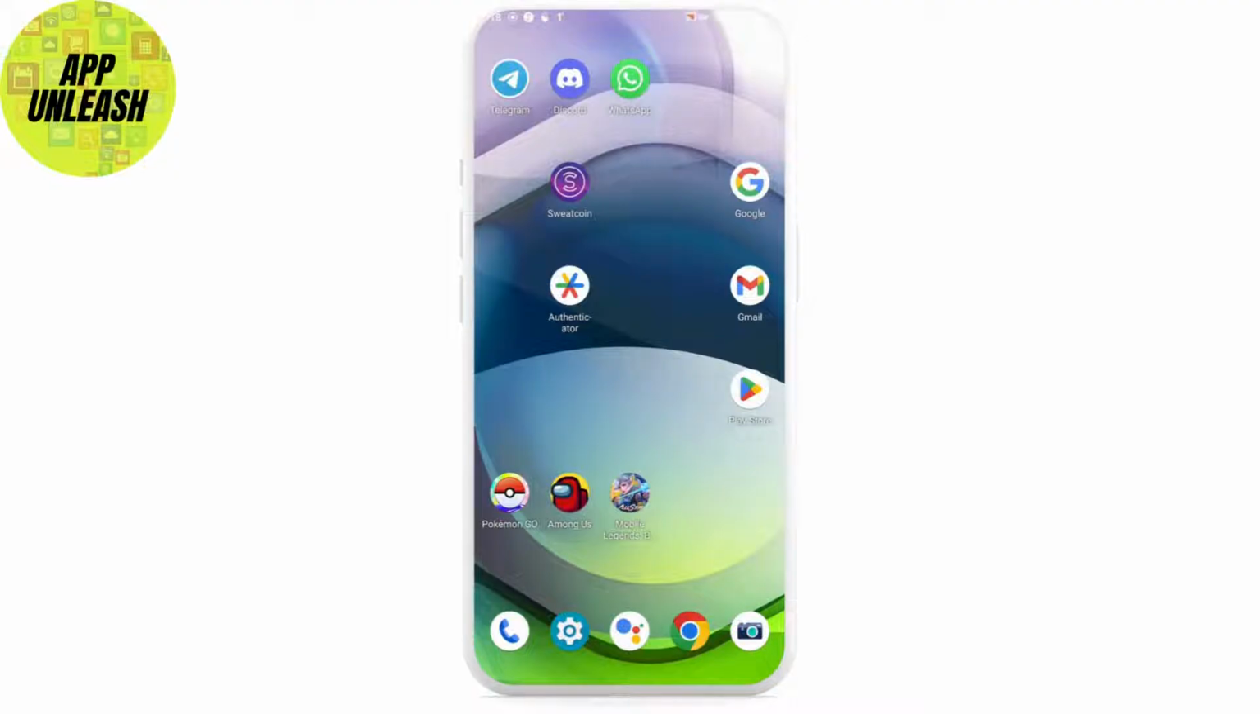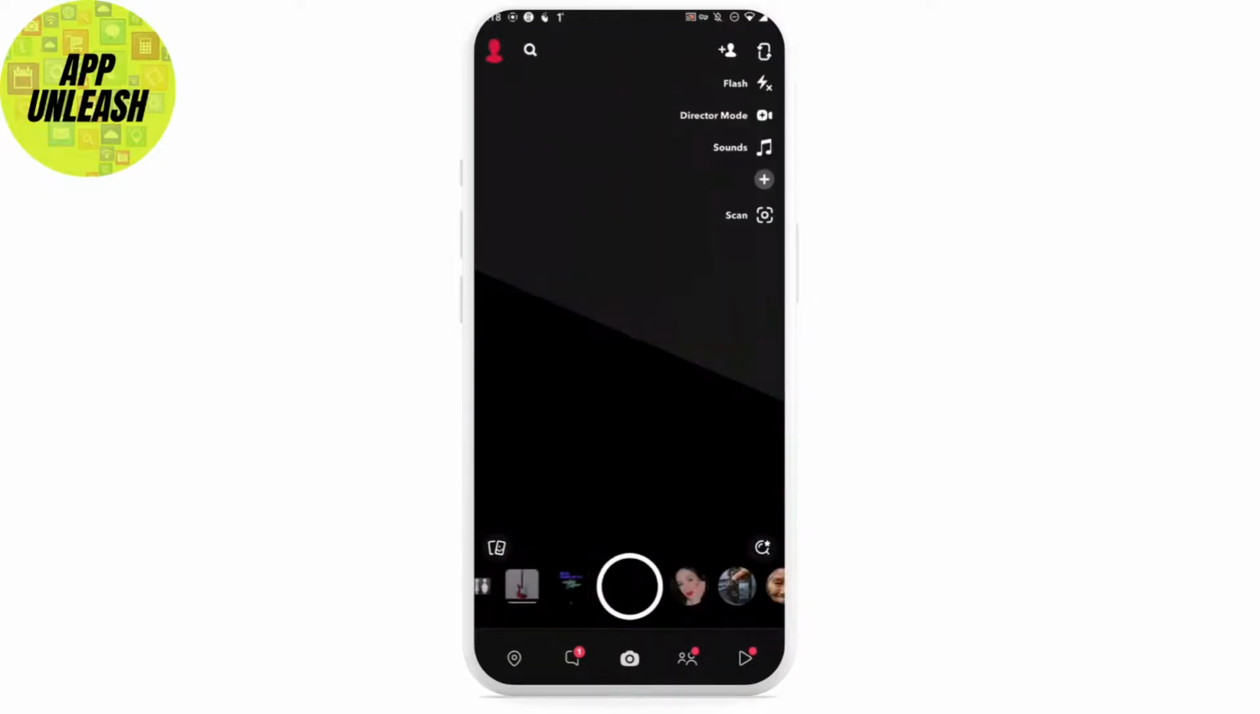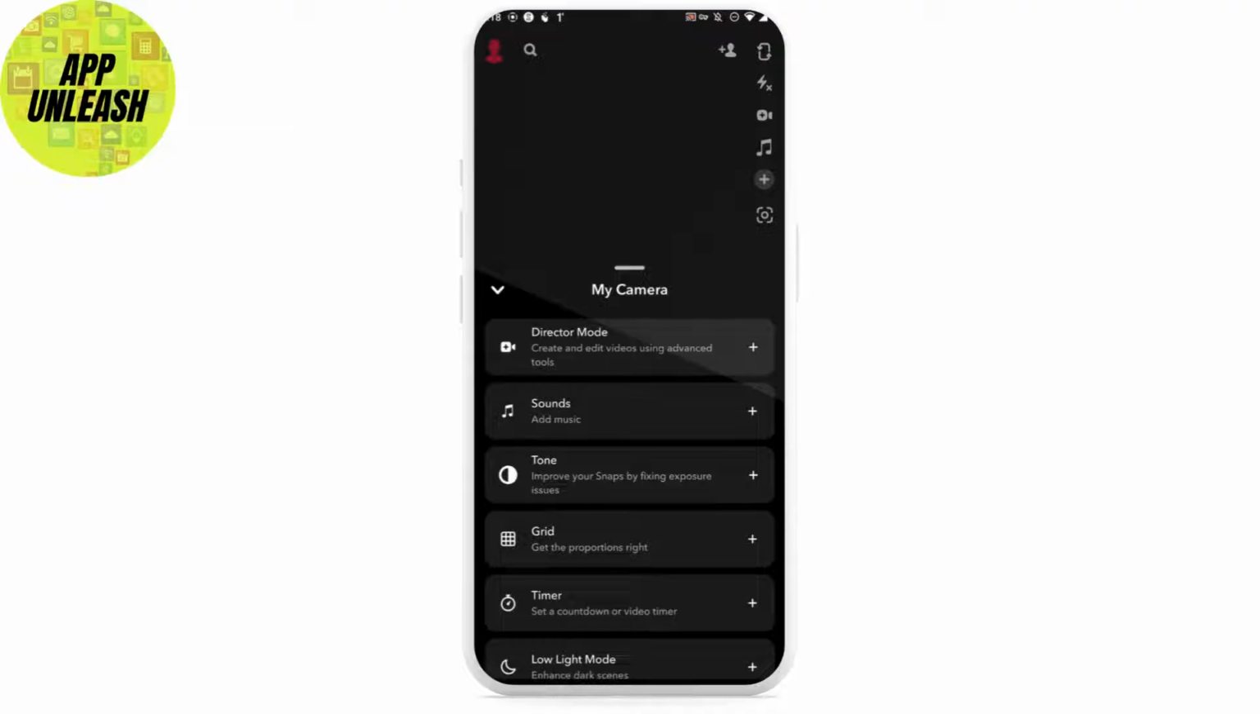So to upload high quality snaps on Snapchat, what you can do is just open up your Snapchat application. After opening up your Snapchat application, now what you can do is just tap on the plus icon which is on the top right corner of your screen. After tapping on the plus icon, you can find this third option which is tone.